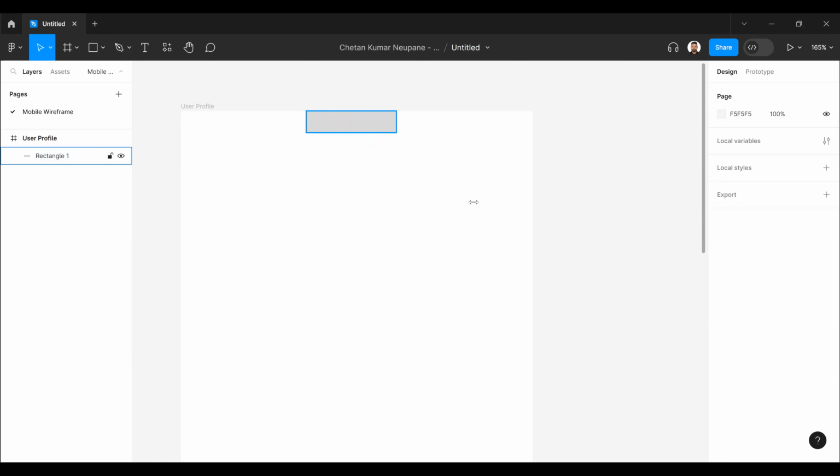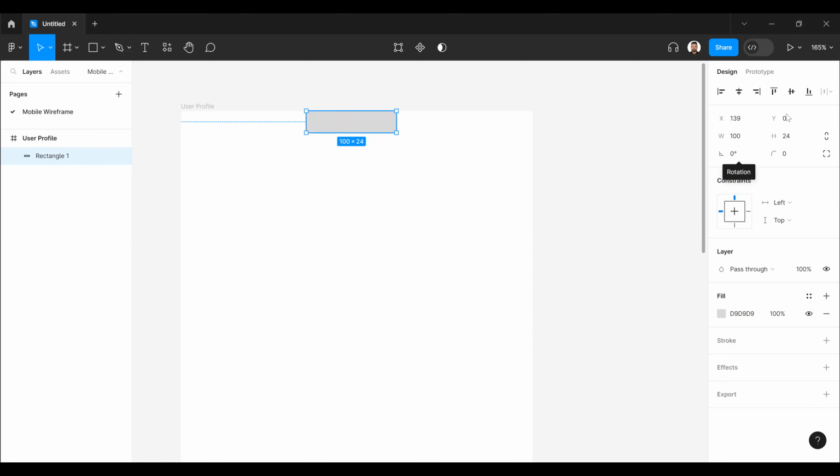As I mentioned, on the right side, as you can see, there are lots of properties. First there are sizes, and X Y is position. It's now on the X axis of 139, and Y is now 0, which means it is at the very top. Then there are width and height, and the angle. If you change its value, it will rotate the object. I'll keep it at 0.